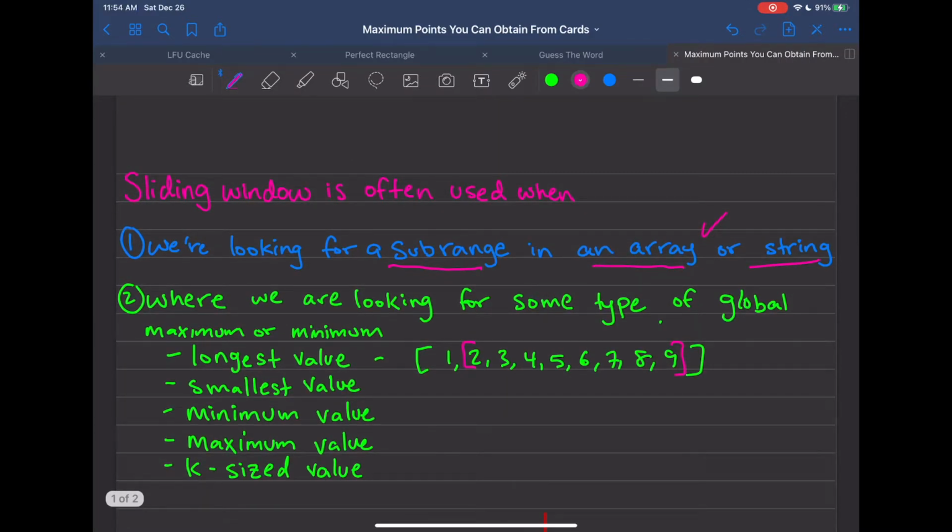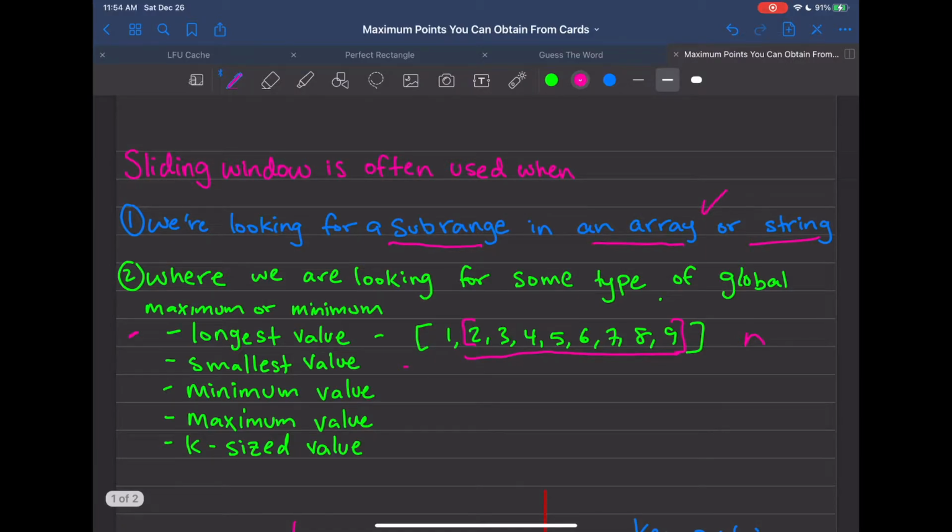Well, we can have a longest value where, if we're given an array or a string of n numbers, we're looking for the longest possible value in that array. We can have the smallest number where, if we had an array of n, we're only looking for the smallest range of numbers that we can get. We're looking for the minimum value or a maximum value. So basically, if we're given an array here, we're looking for the minimum value.